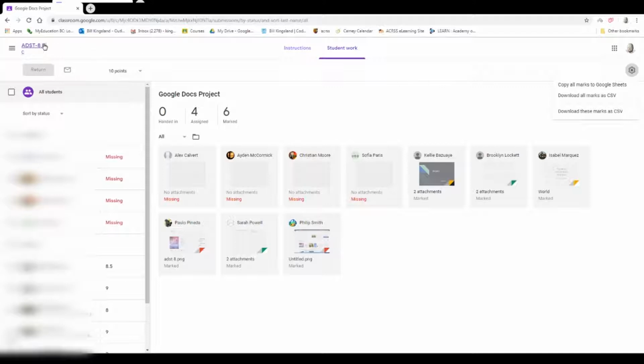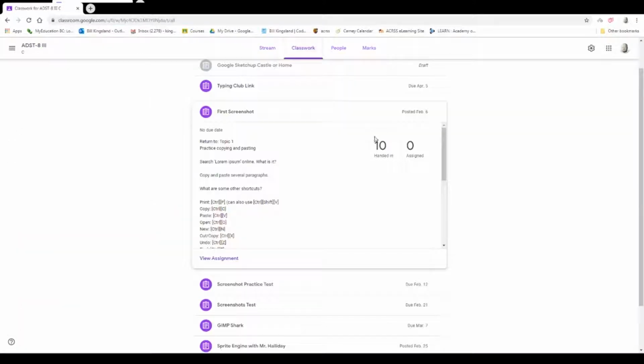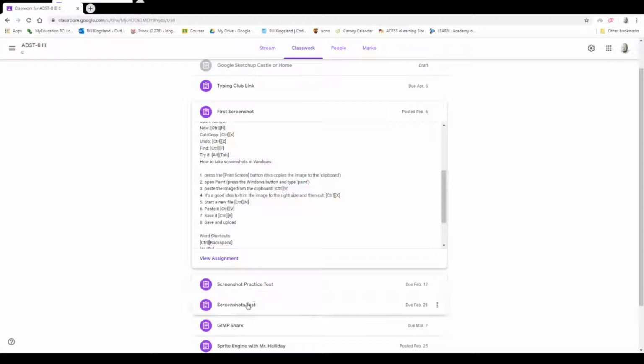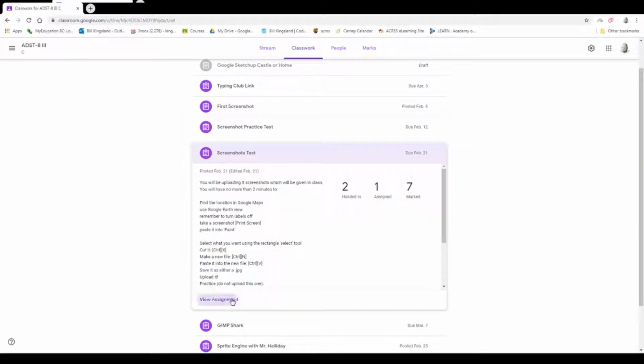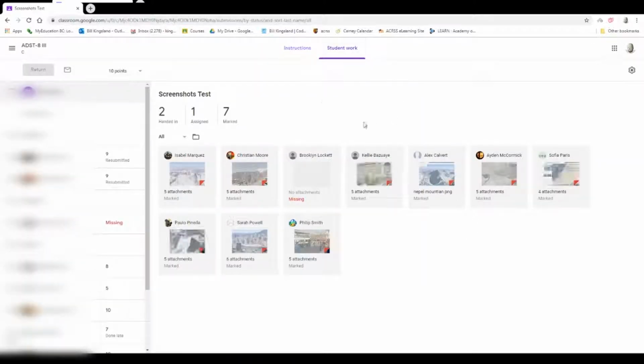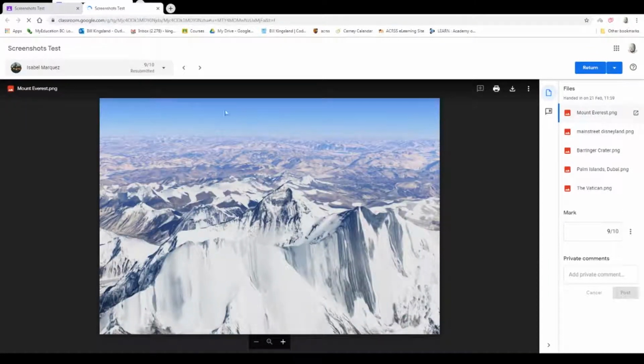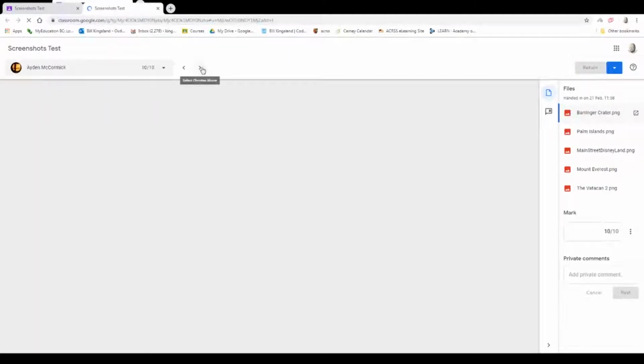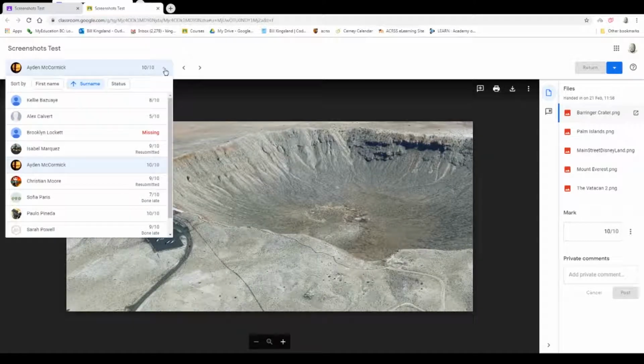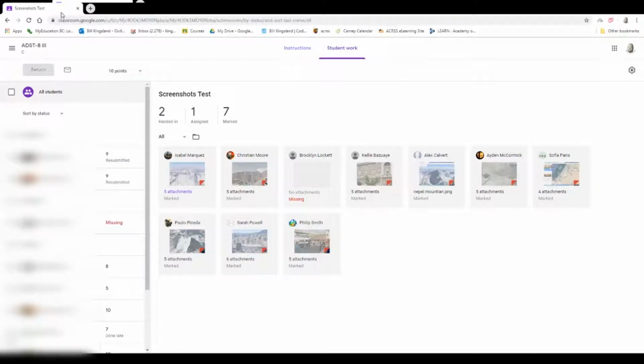So once again, I'm just going to go back to the course. If I click on classwork and go down to screenshots test and click on view assignment, this jumps to student work, and we can see the grades down the left-hand side here, which is one method for viewing the grades. We can also click on and reassess or assess, mark the first time, each of the individual assignments. This allows us to navigate through, view each student's work, and give them grades. I'm going to close this down though, and we're going to go to the previous window.